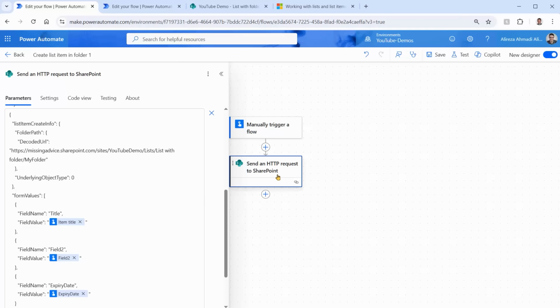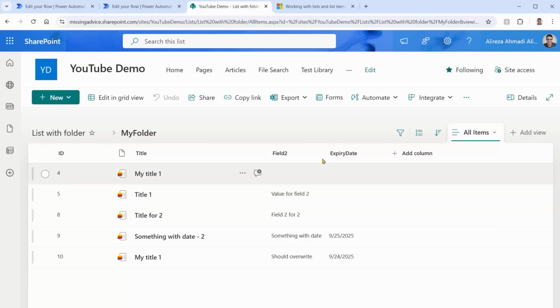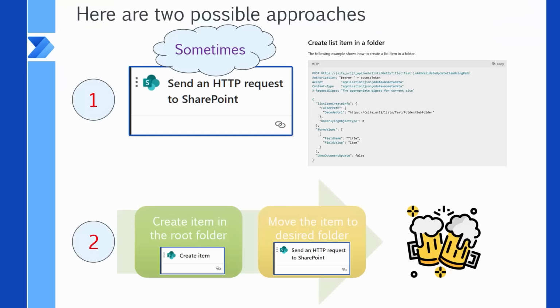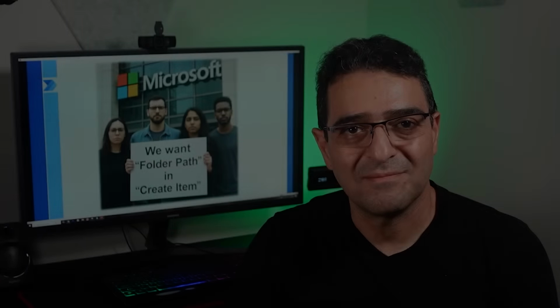Most of the time, your SharePoint doesn't have only 2-3 fields. If you're dealing with 20-30 fields sometimes, and when that happens, imagine how crazy this API call gets and how difficult it is to troubleshoot. Now in the comments below, you tell me which approach would you pick. All right. I personally pick option 2, which is creating the item in the root folder and then moving it to your desired folder all day, every day.